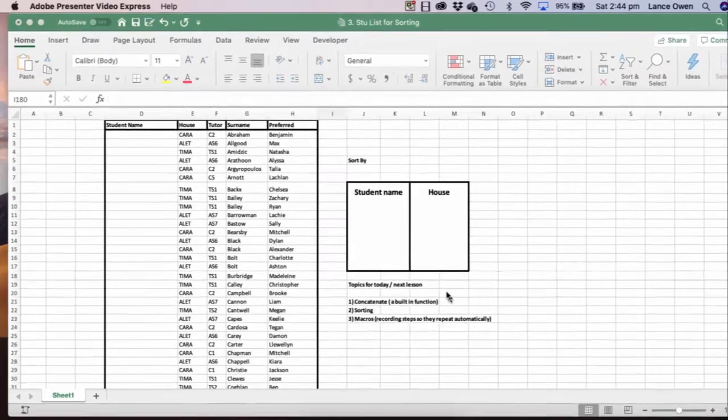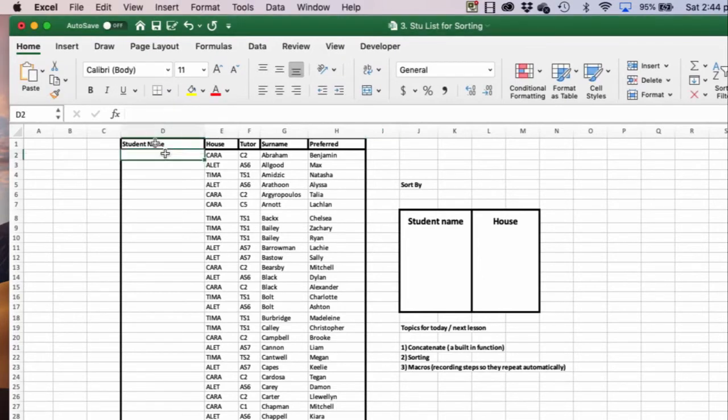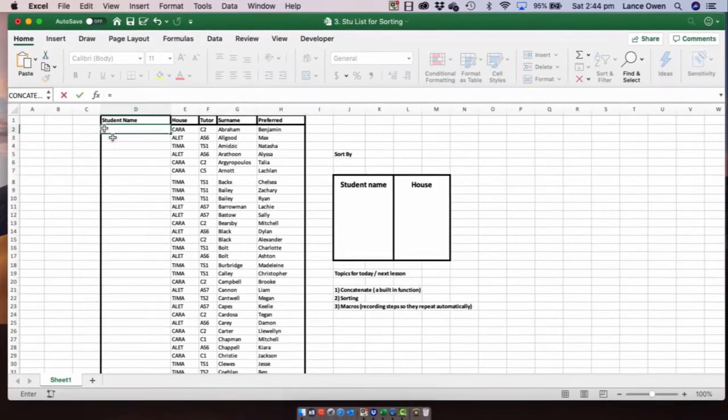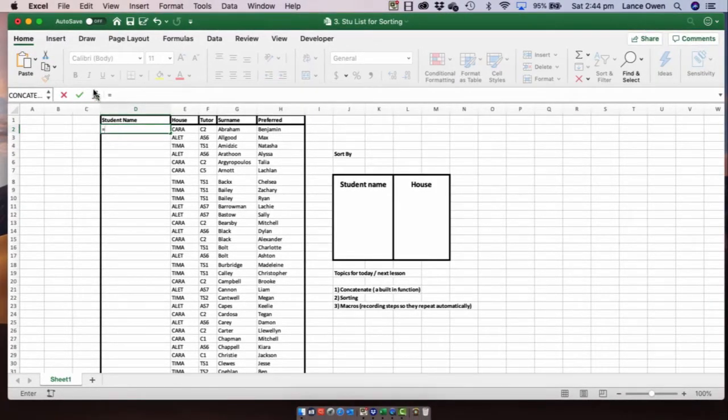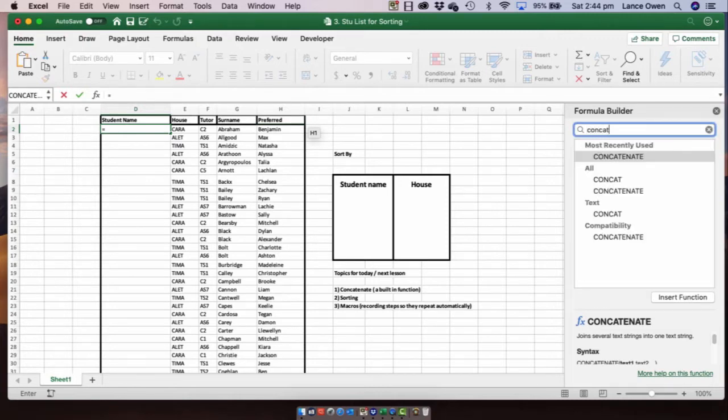So concatenation, if we have a look at our spreadsheet here, is all about joining two words together. So in the student name, we want to have Benjamin Abraham in here. So to concatenate, we'll put an equal sign in because it is a formula, an inbuilt function. And we're going to click in here, and you probably won't have concatenate. So I would put in concat and it will turn up.